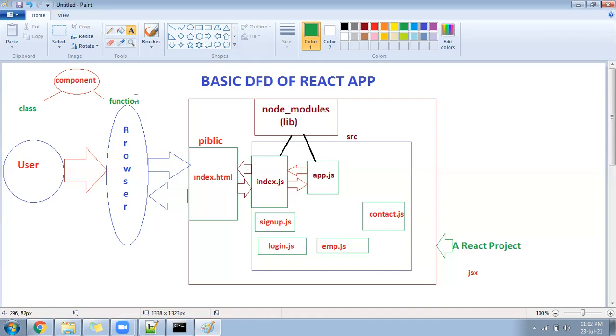So assume that inside React, whichever file we create is called a component, and a component is of two types: one using a class, another using a function. If you use a class, it is called a class component. If you use a function, it is called a functional component. I will erase that area so that the diagram is better.